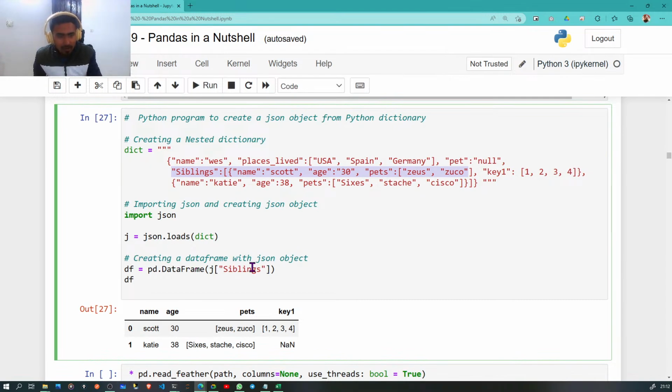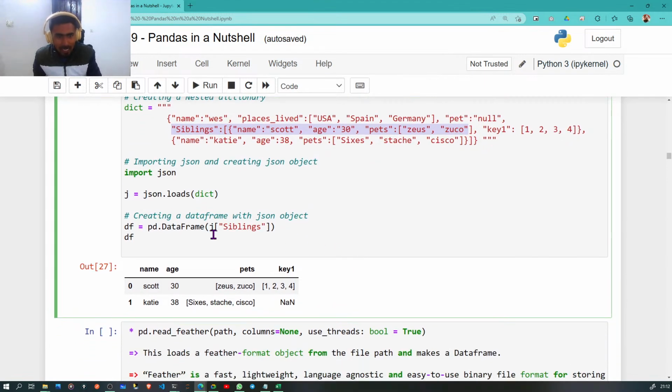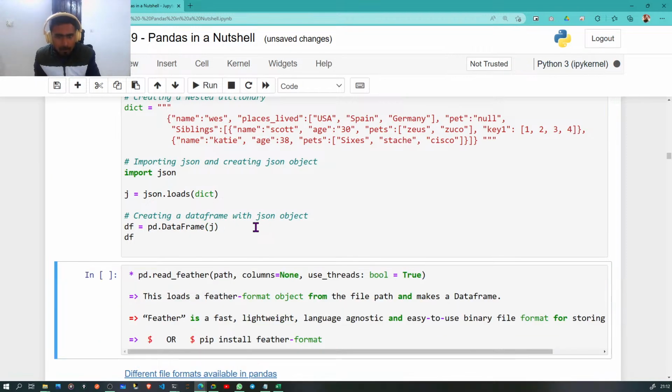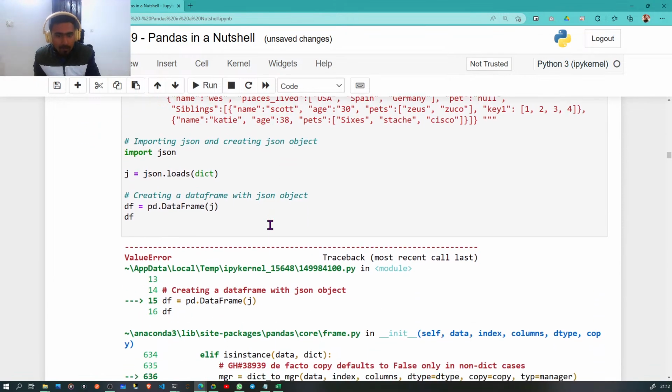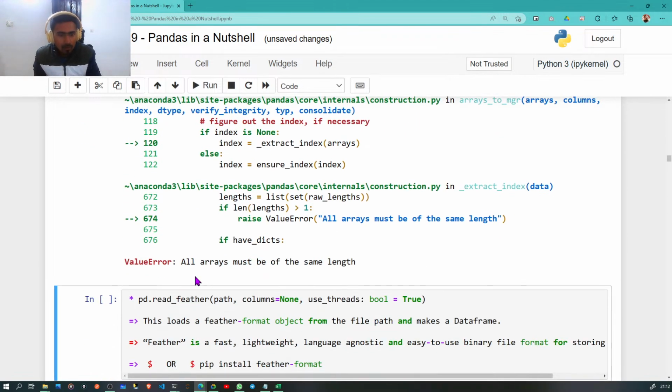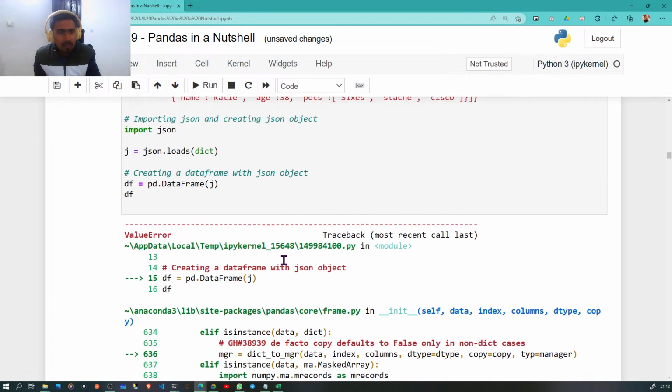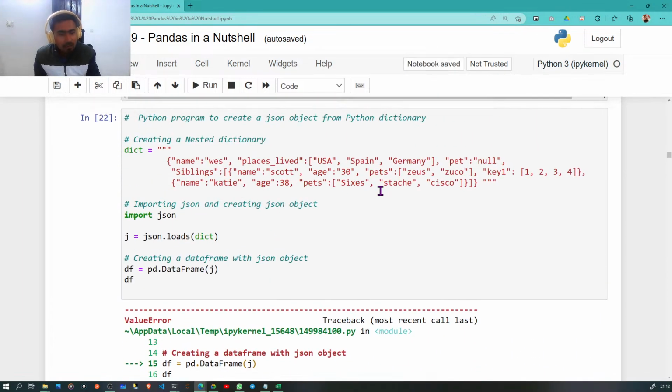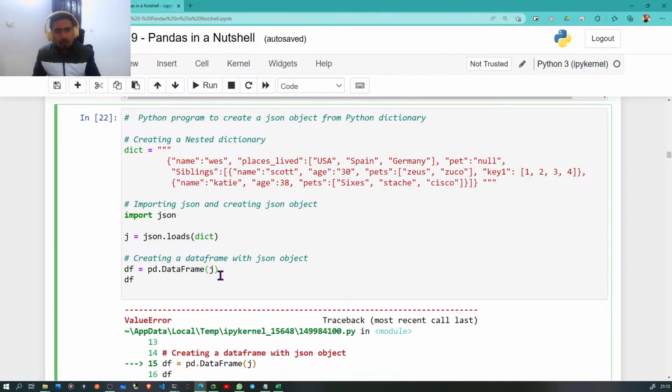Now creating a data frame with the JSON object. So here I will write j and then siblings, and it will take only j siblings and create a data frame. If I try to remove these siblings, then there is a problem. Value error: all arrays must be of the same length. Here all of the arrays are not the same length, so it is not able to create a data frame for you. So basically here you have to go with only the keys.